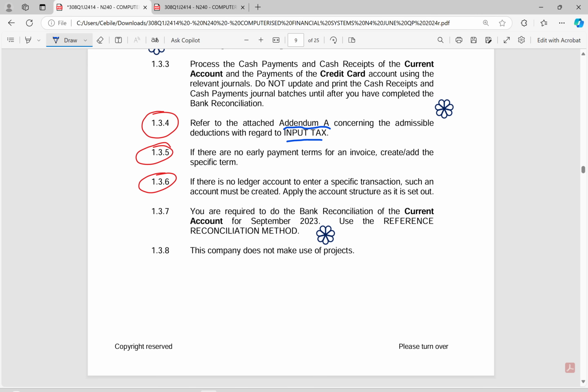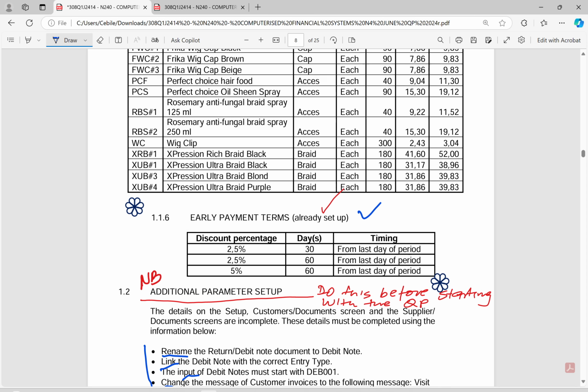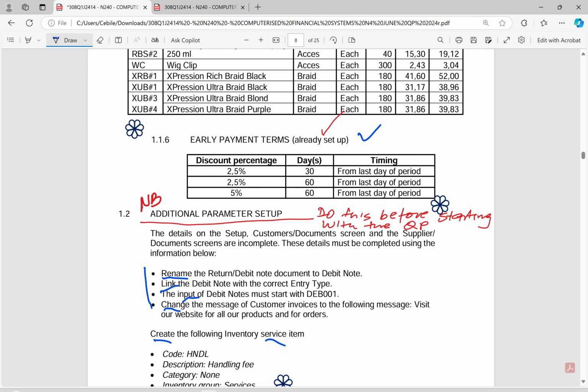The other item that is important is 1.3.5. They say if there are no early settlement terms for an invoice, create or add a specific term. Although they've created some for you, sometimes in the invoice you'll get a new term. So it means you have to create that term. The terms that we have at the moment are this one. We have 2.5 for in 30 days from last day of the month; they are already created on the system. So when you open, you'll find that these terms are already there. But if you come across a new term, then you'll have to create that term. And on Pastel, you'll know how to do that.